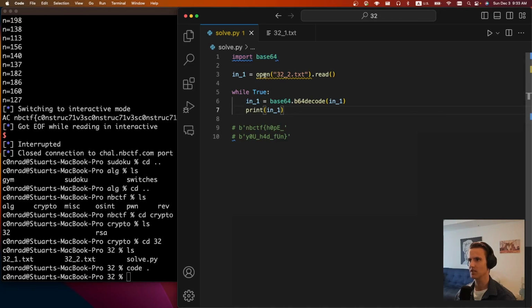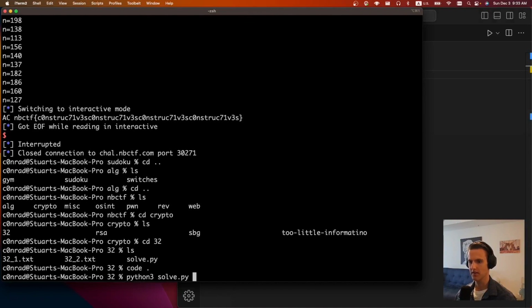We're just going to import base 64. We're going to open one of the files. So first I started with the first file, while true, base 64 decode. Eventually it's going to error out, but by then it should have already printed out something exciting. So we'll do Python 3, solve.